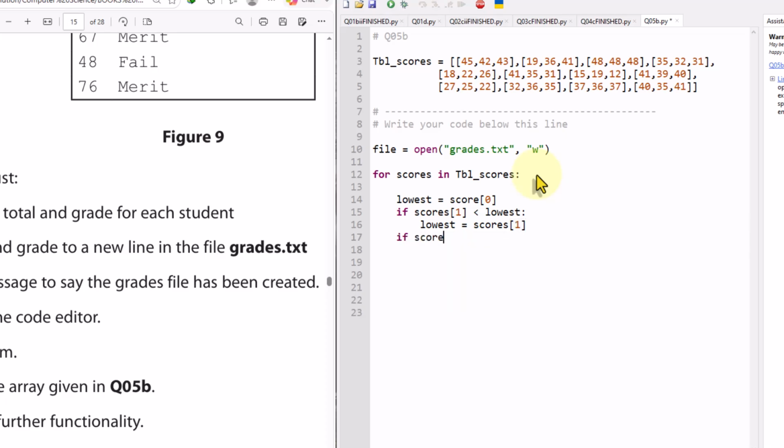If scores 2 is smaller than lowest, then lowest has to change to scores index 2. Okay, so till now, every time one of them will be stored inside scores, this one and the next and this one, the next and this one, we are finding the smallest one of them. Okay, so that is how you find the smallest.